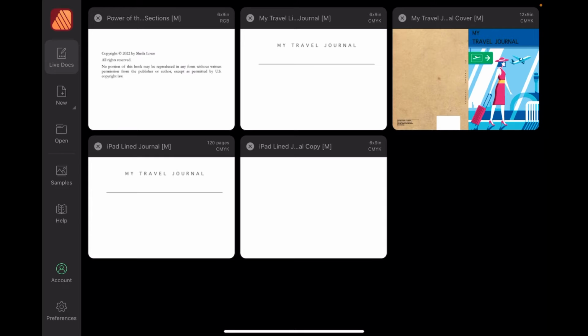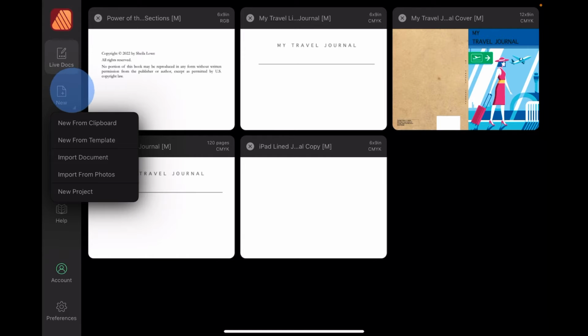Now, there's a little trick here. If you've got lots of photographs and things like that, if you long press on New, that is, hold your pencil or finger on that button, up comes a little drop-down menu. New from clipboard. So if you've copied something to the clipboard, there's your chance. Copy it to the clipboard, long press on New and New from clipboard.